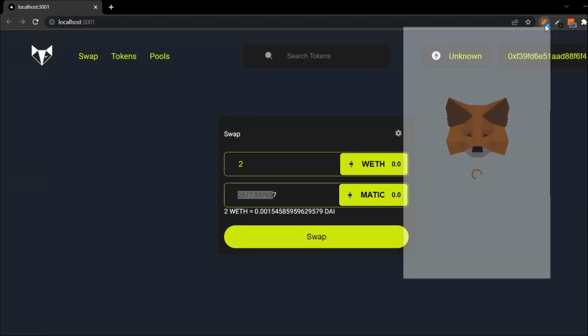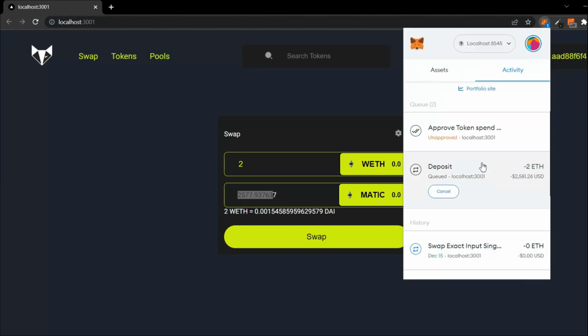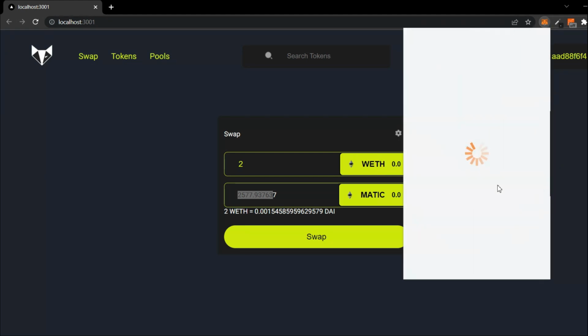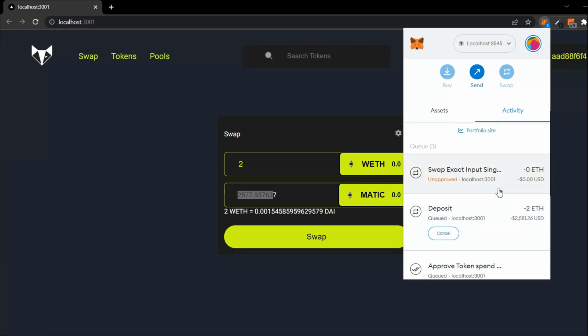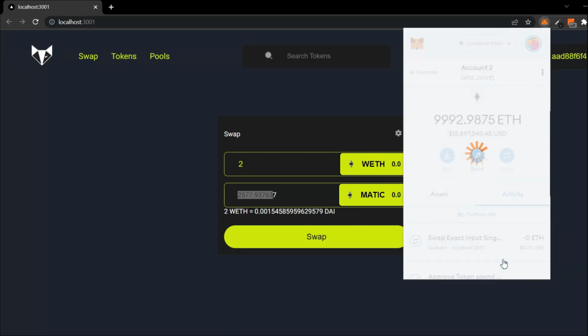Click on this. Here we are confirming the deposit. Click on this confirm. Here we have to click on this approve. Sometimes MetaMask will pop up, sometimes it will not, so make sure to always click. You can see right now I have to confirm it manually. So click on confirm and the transaction is happening behind the scenes. So just wait.